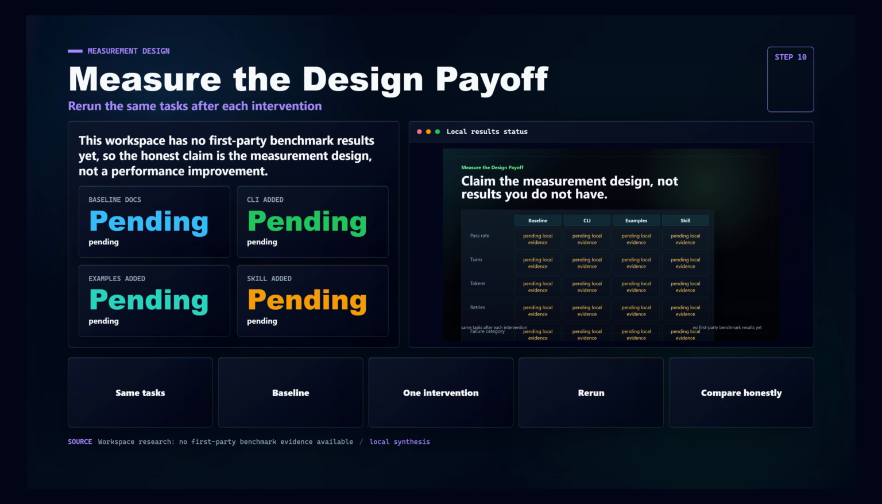After each intervention, rerun the exact same tasks. Compare pass rate, median turns, median tokens, tool calls, retries, failed test runs, and failure categories. Then compare behavior markers: public API use, correct docs read, correct tests run, clean error recovery, and honest uncertainty. This workspace does not contain first-party benchmark results, so the honest claim stops here. The video can describe the measurement design. It cannot claim fewer turns or fewer tokens until the eval artifacts exist.